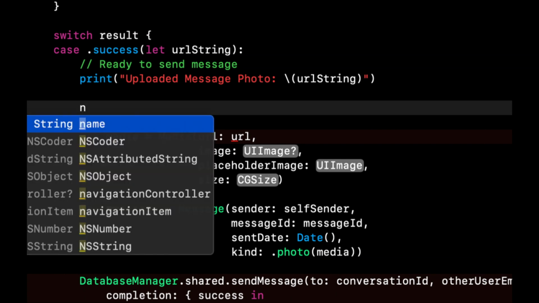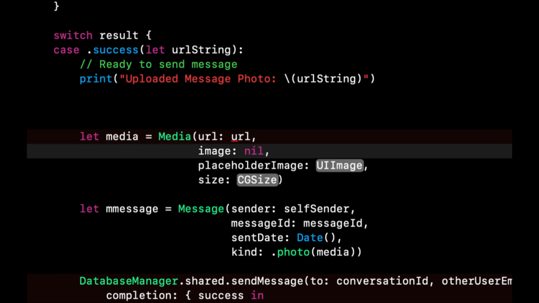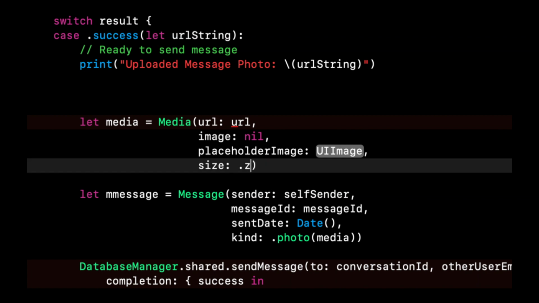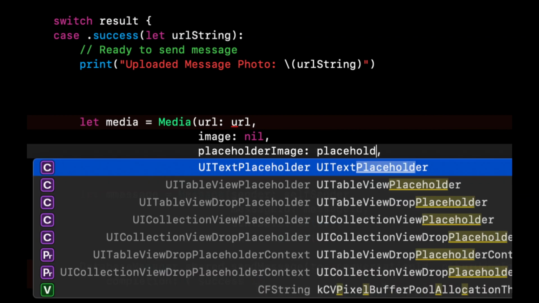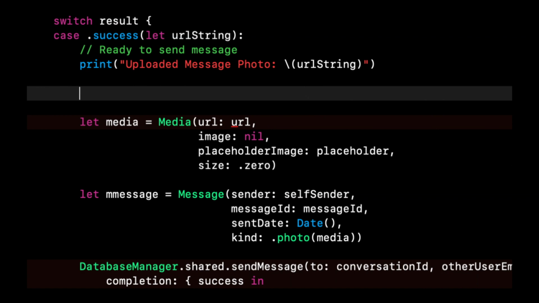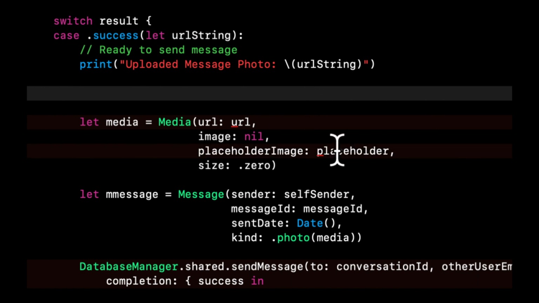The image will be nil for now. The size, we can just say .zero, which we don't really care about for uploading the image because this is for rendering purposes. And here we're going to pass in a placeholder. Just because it's non-optional, it's kind of irrelevant what this is, to be completely honest.